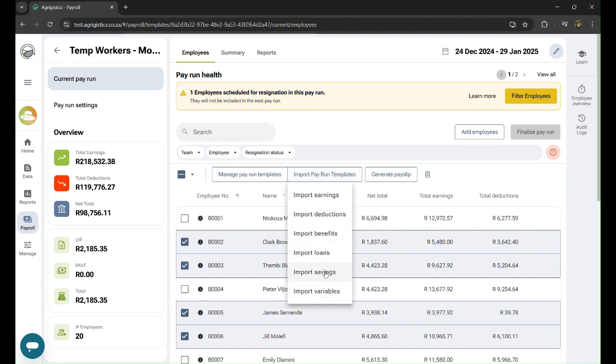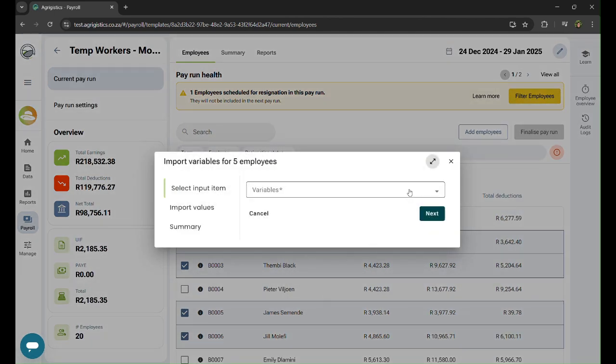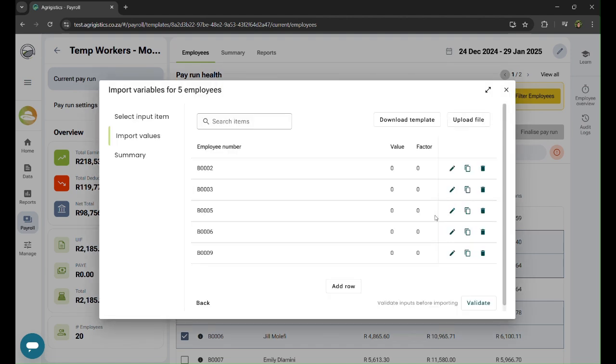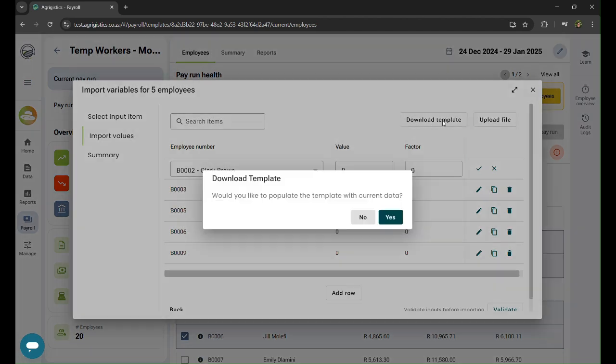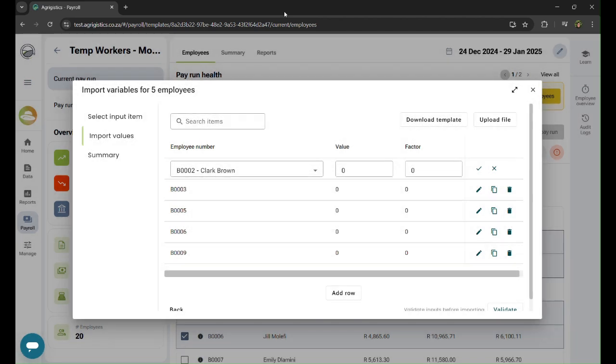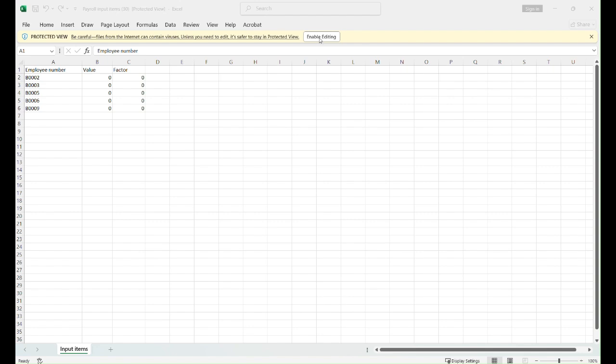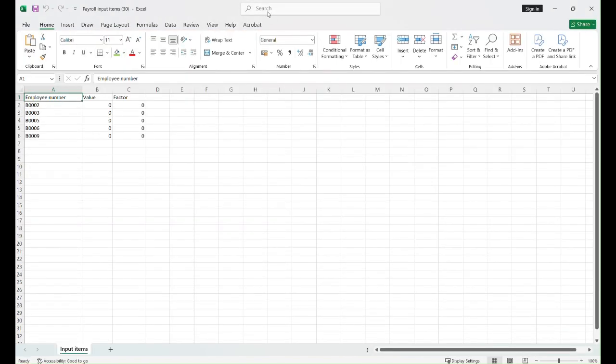Select Import Variable. Click on the drop-down and select the variable you want to download. You can either use the pencils to edit the entire list, or you can download the Excel file by selecting Download Template. In Excel, select Enable Editing. You can now either enter the factor, or you can enter the new value amount.